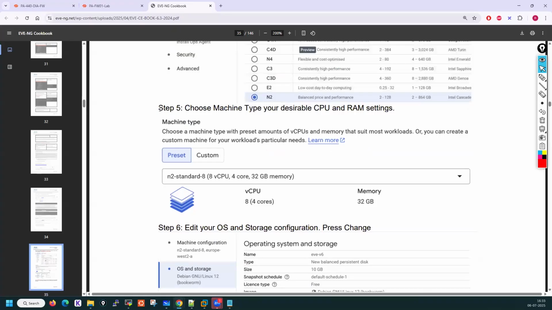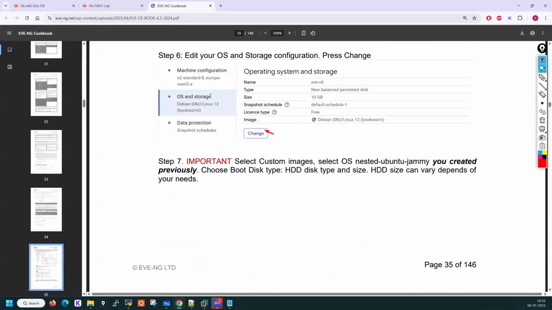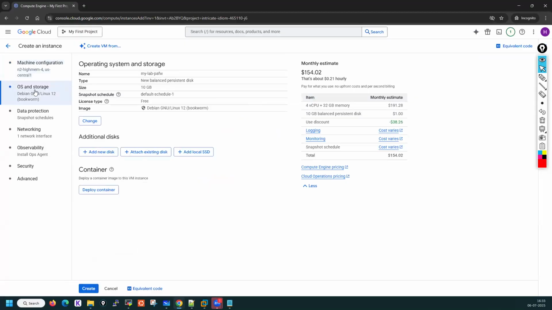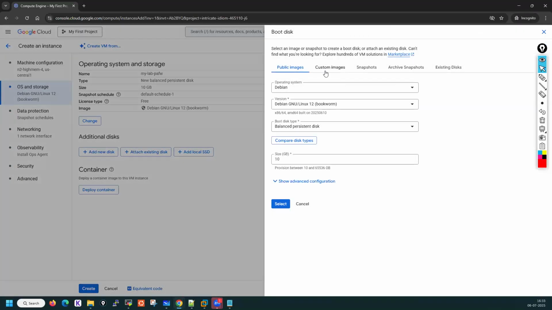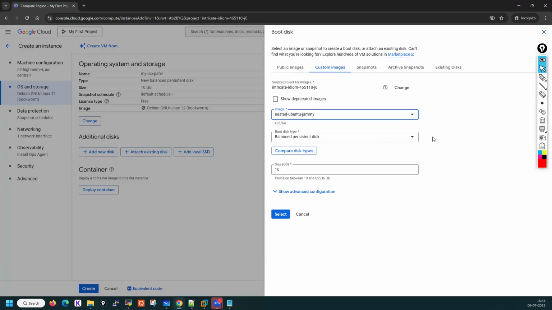Machine, then N2 preset, then the OS and storage. Press the change button. Where is this storage? OS and storage. Click on change here. Custom images. And here we have to select our image, which is nested Ubuntu. Disk balanced as persistent disk.